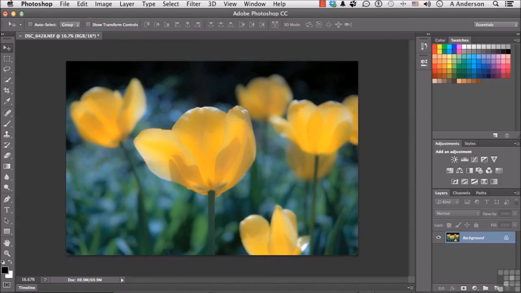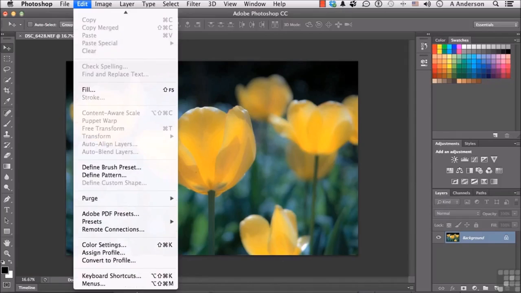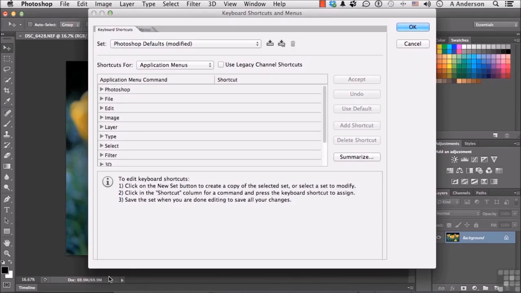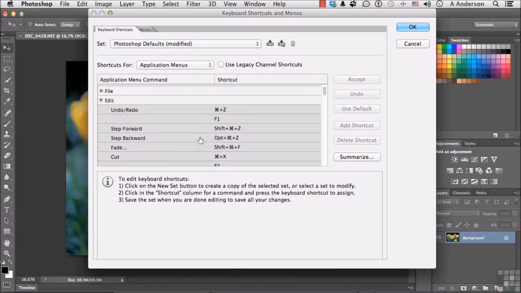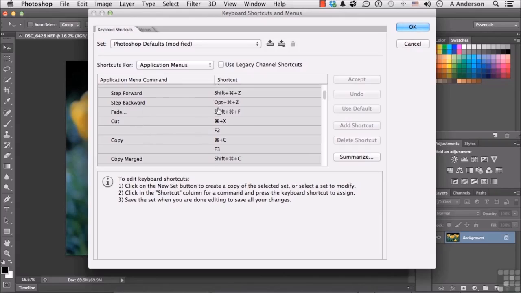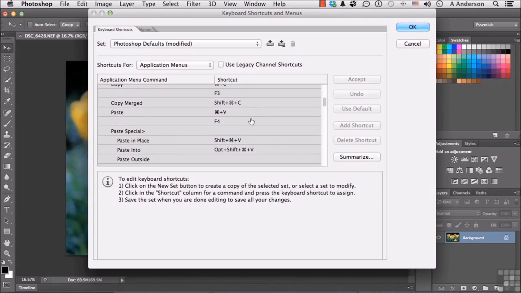Go to the word edit on the pull-down menu and go down to keyboard shortcuts. Now, in keyboard shortcuts, you can go to the application menus, the panels, or the tools. Let's stick here because that's pretty familiar. And if we go into, say, edit, there's all the shortcuts that come along with these. Now, you can click over here to summarize and print them if you want to, which I do. And then I start learning them.